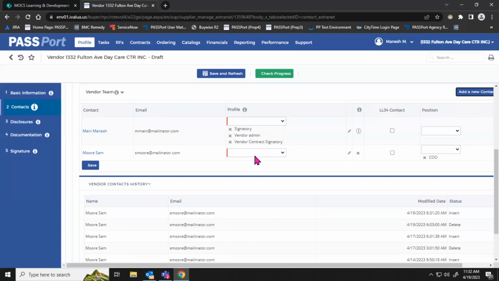In that case, maybe I don't want to give them a vendor admin role because I want to limit their access to the vendor account. Instead, I can give them the vendor procurement L2 role, and that'll allow them to respond to RFX and upload those contracting documents. But if I want them to sign my contracts as well, I need to give them the vendor contract signatory role.